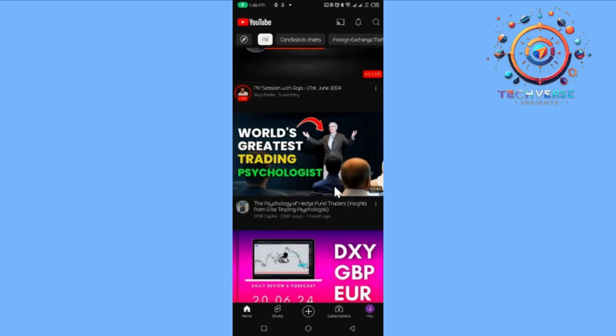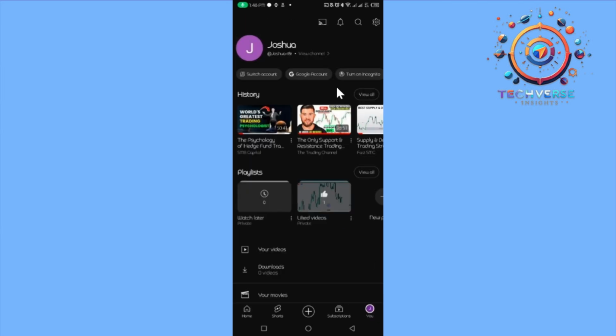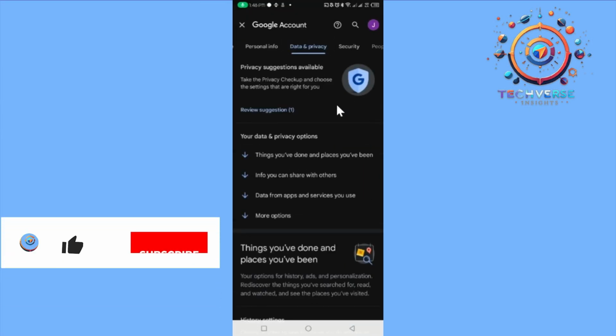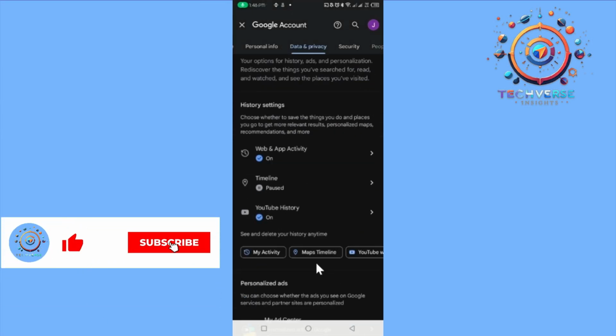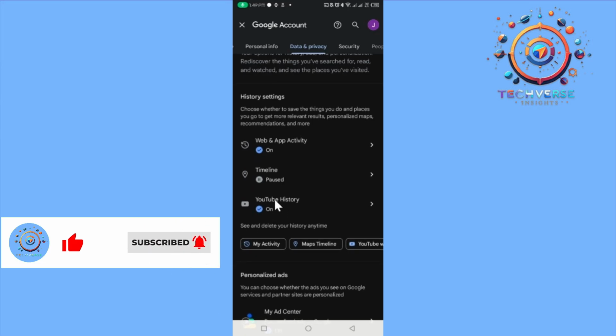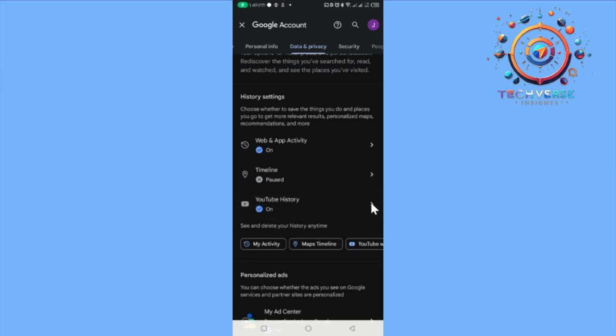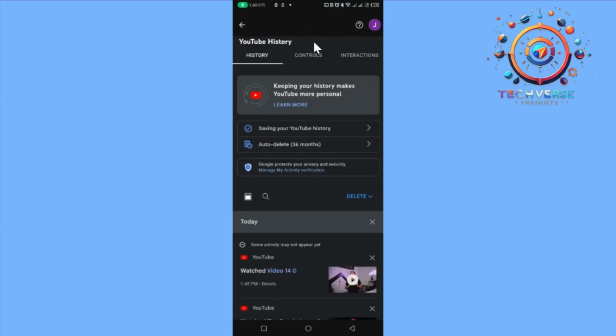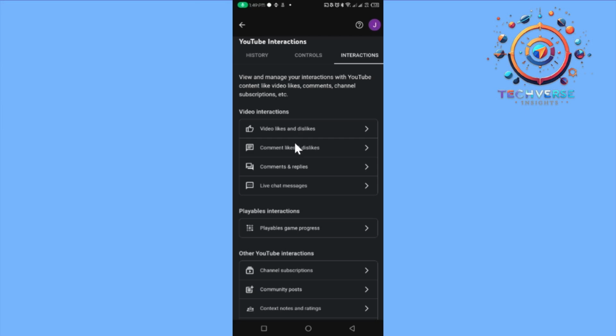Another alternative is to head on over to your profile, and then tap on Google account, and then tap on data and privacy. Scroll down until you see your YouTube history here. You're going to tap on this arrow, then tap on manage history, and then from here you're going to tap on the interactions, then tap on your comments, likes and dislikes.